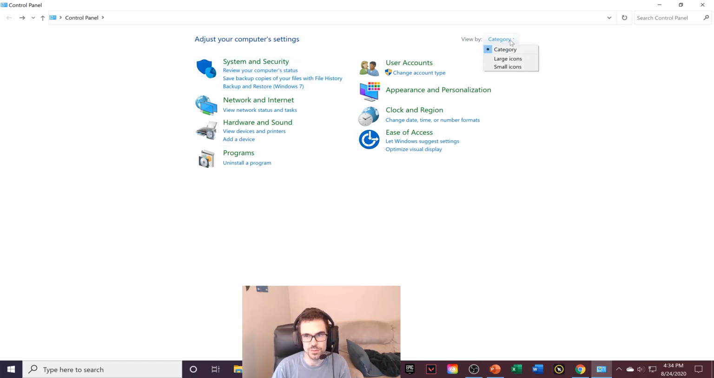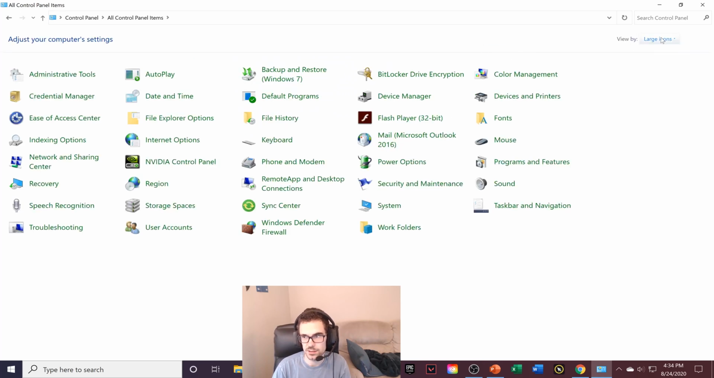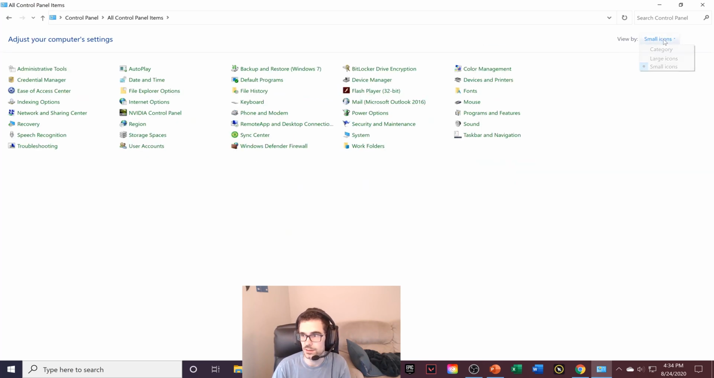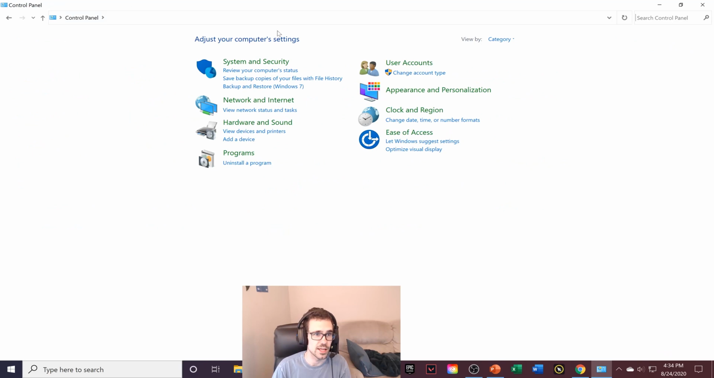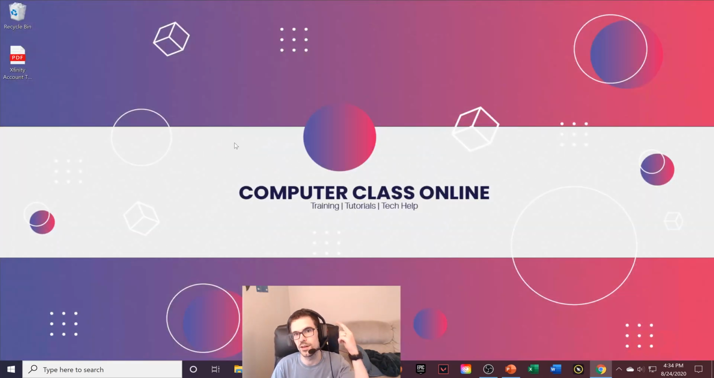And again, you could change it by category or large icons, small icons. All right, so again, this is just a tour of the interface to find stuff out. We'll dig deep into each one of these as time goes on. This is just an overall real quick overview. So we have regular settings, we have deep settings.